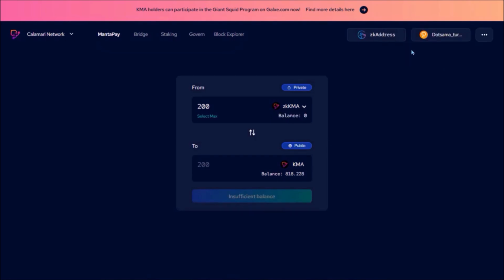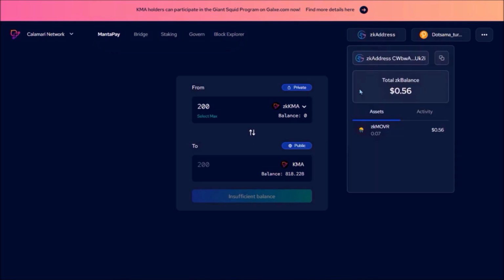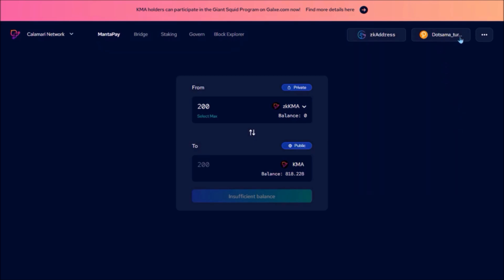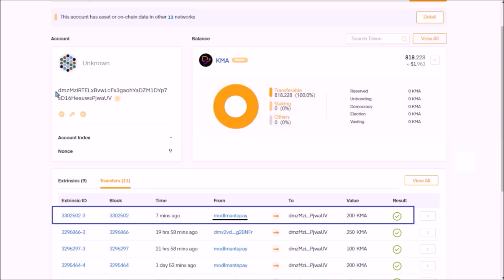Just a small note here, after signing on my Manta Signer, I also had to sign the transaction using my Polkadot wallet. Now when I check my ZK KMA balance, I no longer hold any ZK KMA. They were transferred to my public Calamari address, to my .sama account. Again, I go to Subscan, search my recipient public Calamari address, and under transfers, I can see I've received 200 KMA from this Model MantaPay account, so the sender address is anonymous.